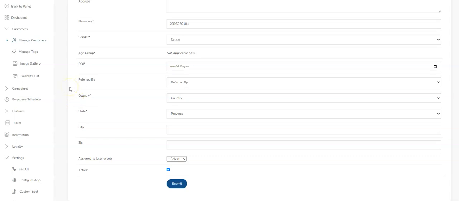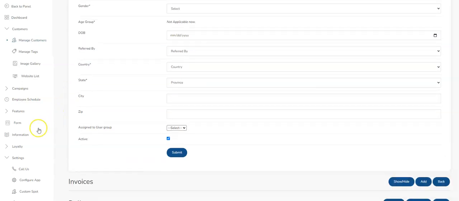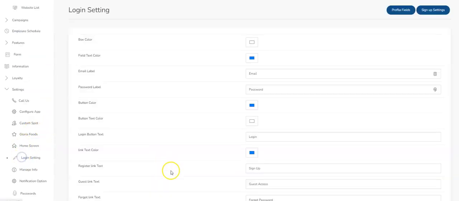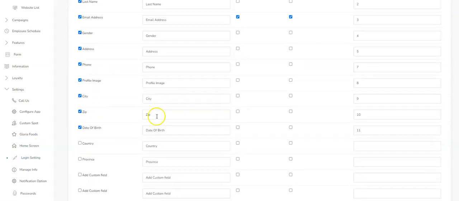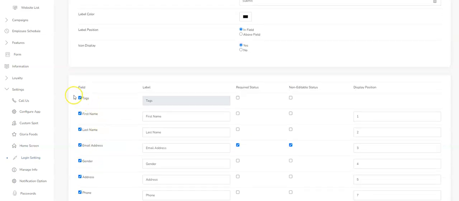The situation was the tags were previously mandatory to be seen inside the apps. What we've done now is in the login settings, when you come over here and hit the profile fields, you are now able to see the tags over here, and they're manageable. So you can actually add them or delete them from the customer profile just by clicking this and making it required status as well. So you can make it required that people complete it or not. So if you disable that, the tags will no longer show up in the customer profile inside the app.